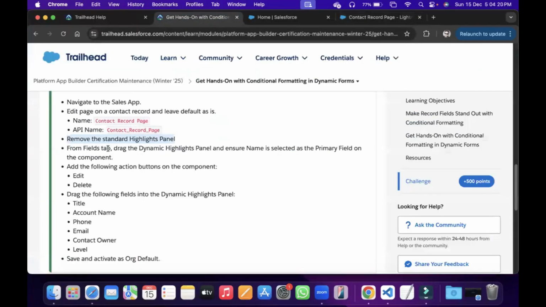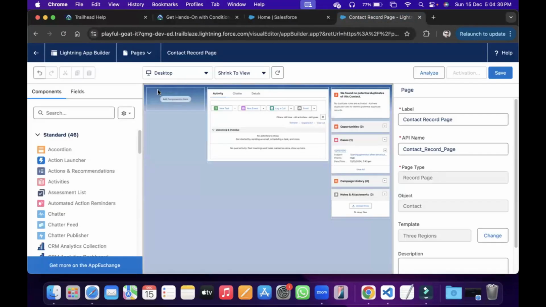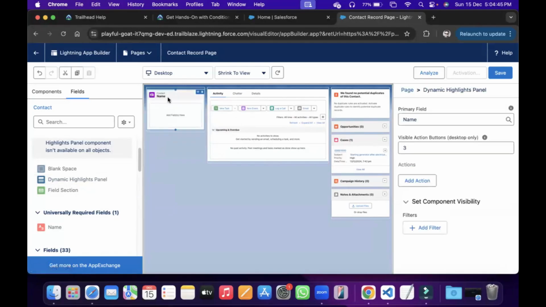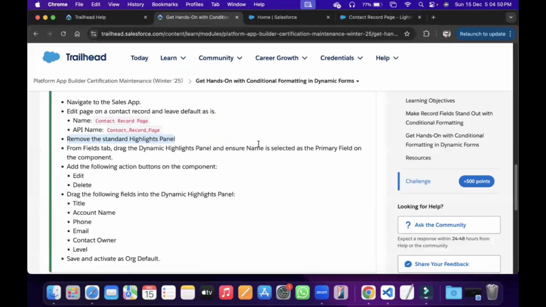Next, from the Fields tab, drag the dynamic highlights panel and ensure Name is selected as the primary field on the component. Go here to Fields, on the left side after Components. Select Fields, and here we have the Dynamic Highlights Panel option. Just drag and drop that dynamic highlights panel here. See here, by default the Name field is there. That's it.